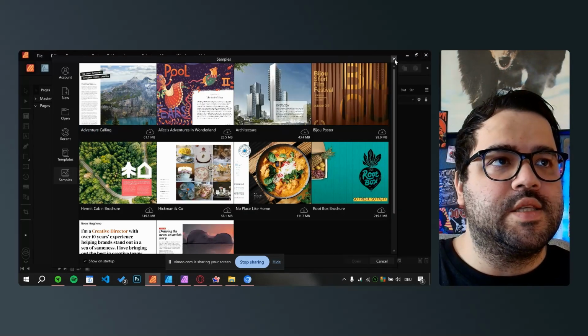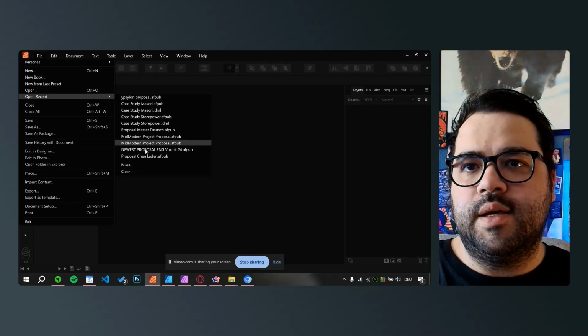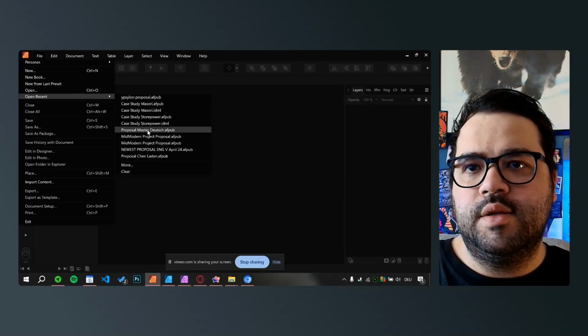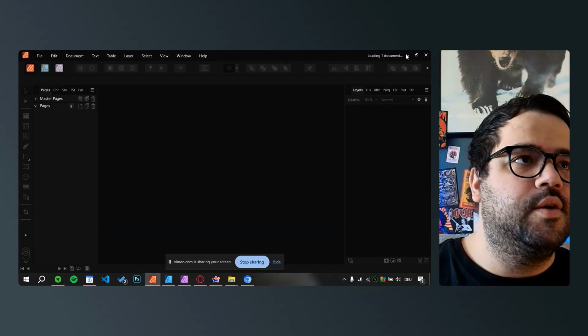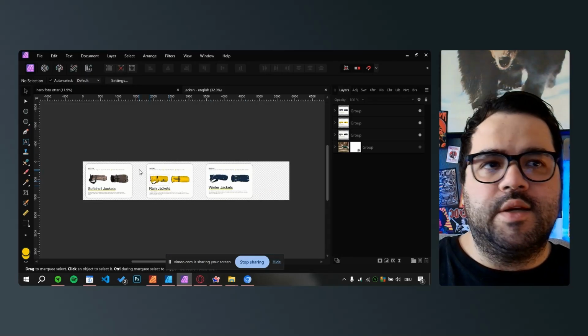Let's go from the most used. Let me just show you something quickly. I think okay, maybe that. So anyways, let's start with Affinity Photo.